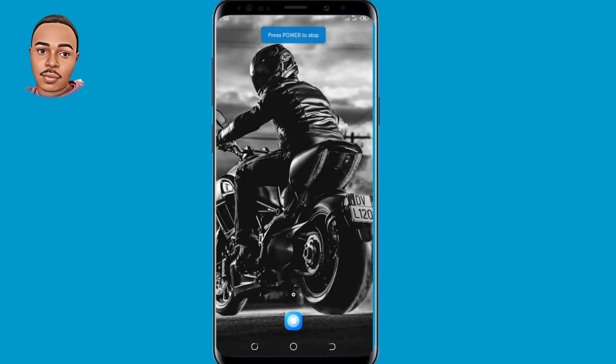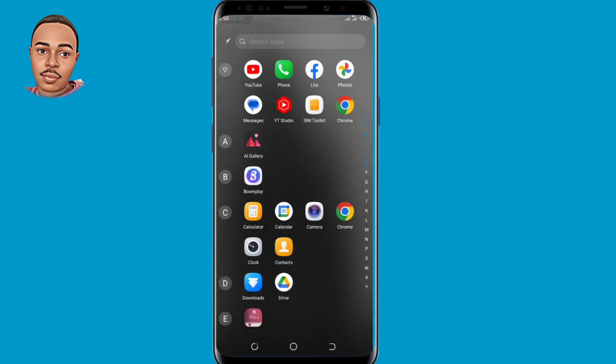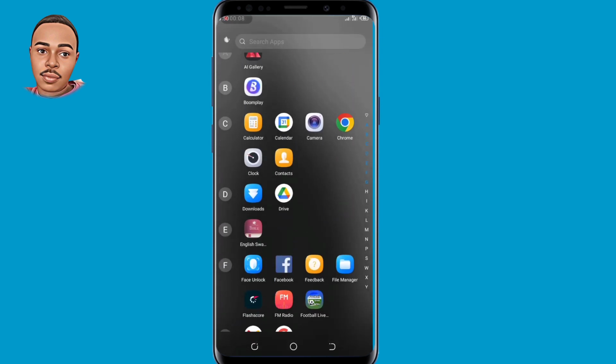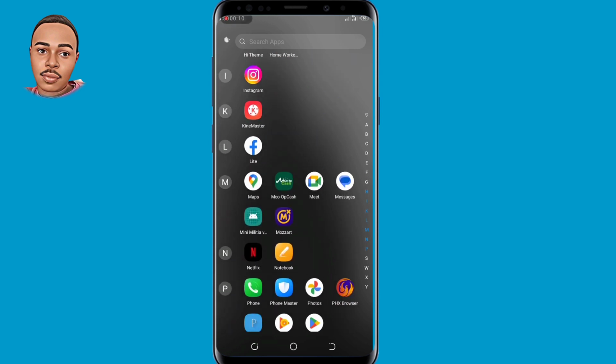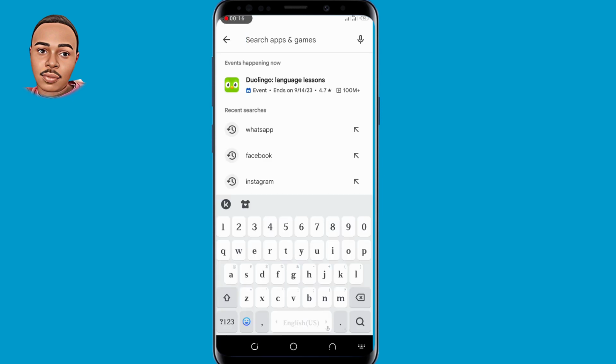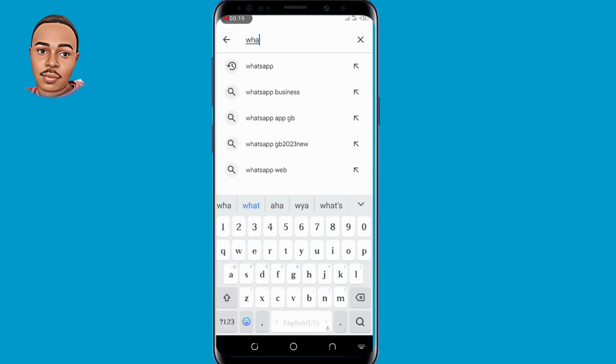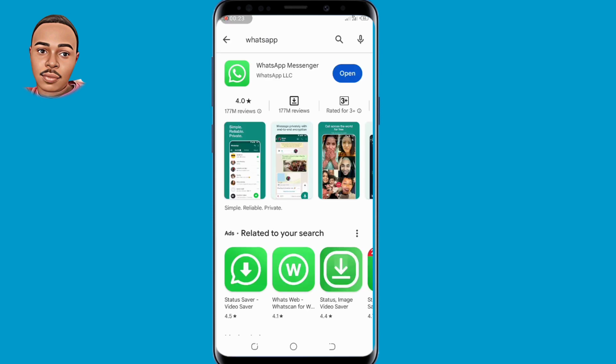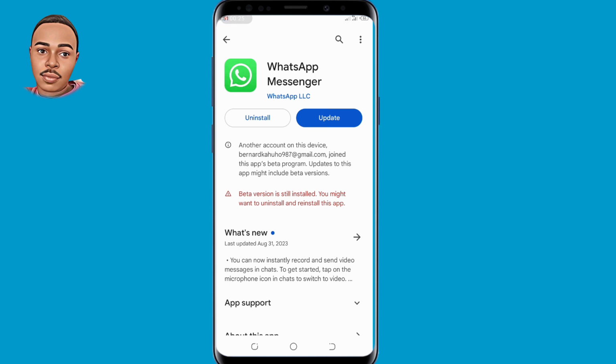So guys, the first thing you need to do is launch your Play Store application. Make sure you open your Play Store application. Now search for WhatsApp. So guys, make sure you update your application. If there is any update, go ahead and update that application.